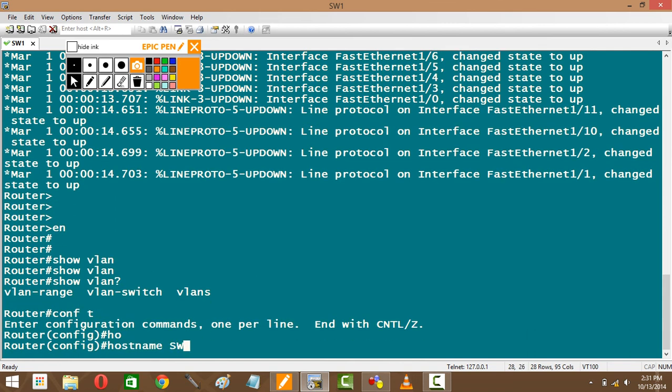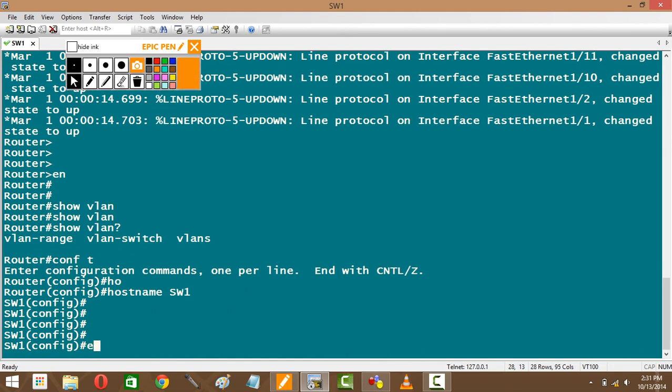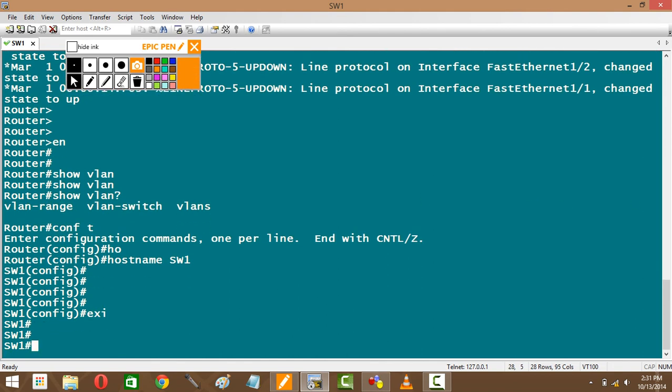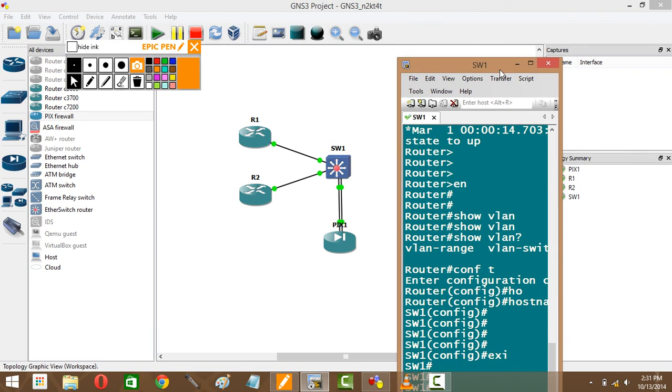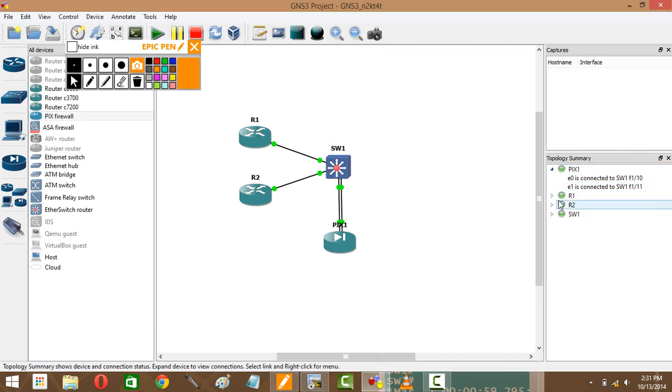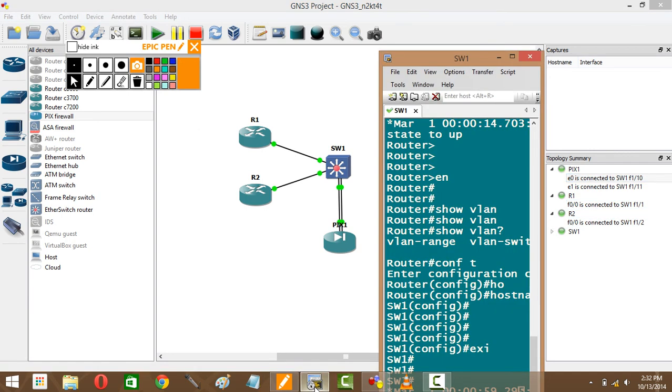Host name is switch 1. So let's see which VLANs. I need two, VLAN 10 and VLAN 20. PICs R1 and R2. Tell me which ones do I need to put in VLAN 10? Easy. F10 and F1 should be in VLAN 10, right? Let's do that.